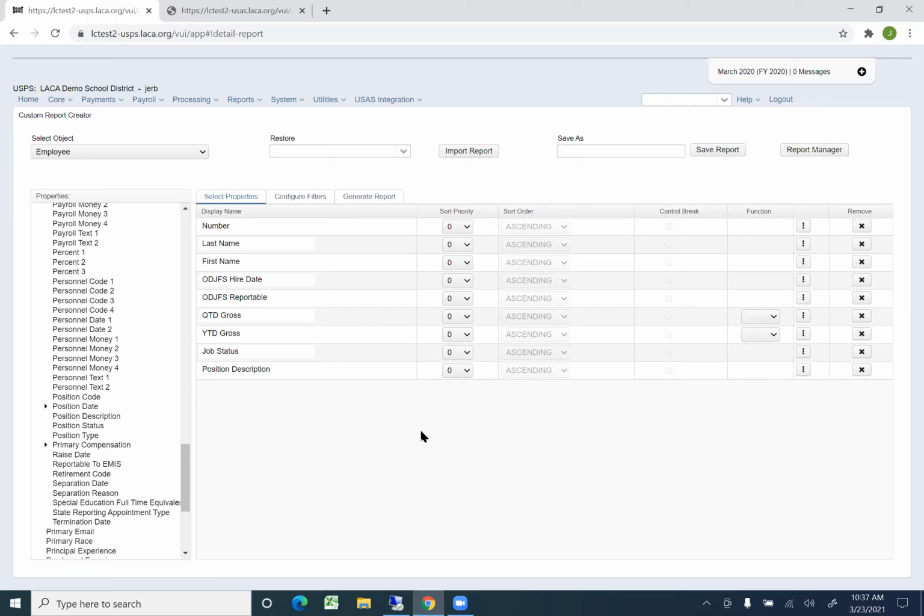If you change your mind and decide, maybe I added a property by accident, or I just changed my mind and maybe I won't want to see that, you can click the X to remove that. So I removed the job status line because I don't really think I'm going to necessarily need that at this point.